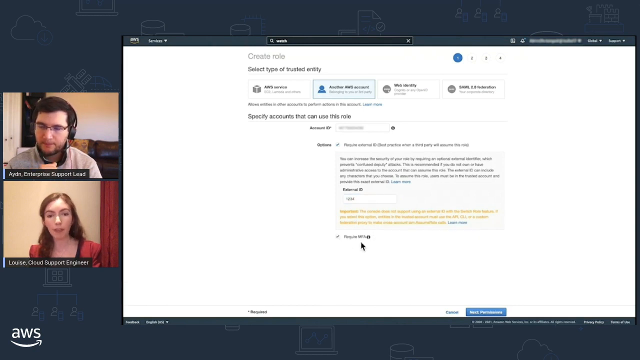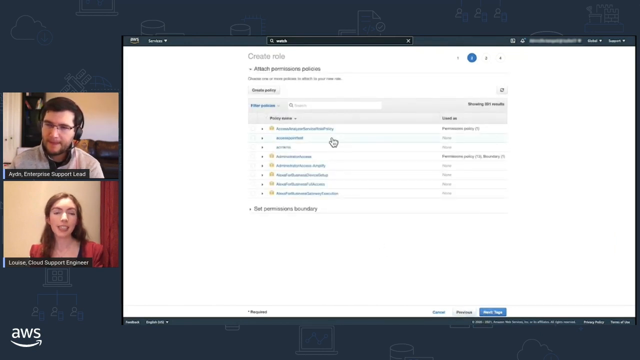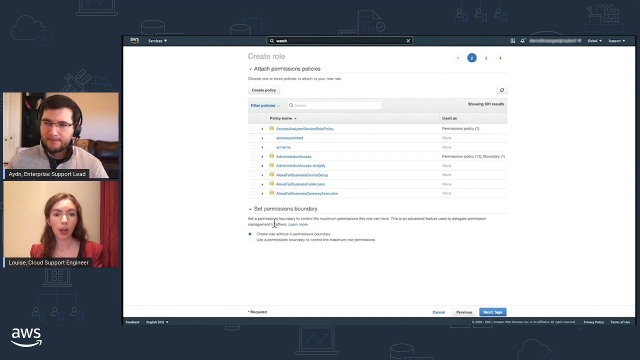And also here we have require MFA, multi-factor authentication. This is another layer of security for your account as well. So that's another best practice. So next, moving on to permissions. And here, same as with a user, you can add permissions, custom or managed permissions. And also you can set a permission boundary. So yep, the same thing, an advanced feature of IAM for setting maximum permissions.